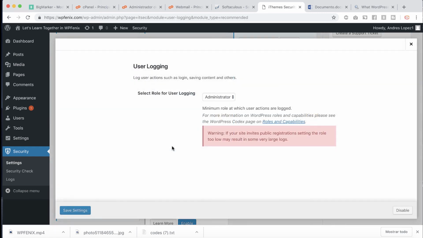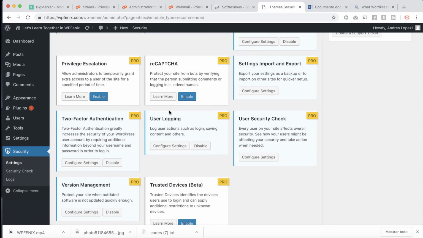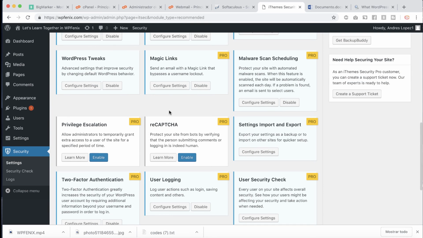User login, let's leave it like that. User security, here it is. Okay, so now that we have done all of this, if you want to enable the reCAPTCHA, you can do it. It's up to you. For some users it's annoying. For some other users they might think that it's useful.